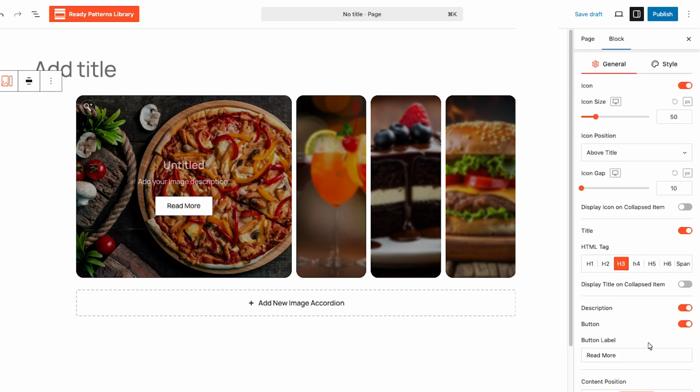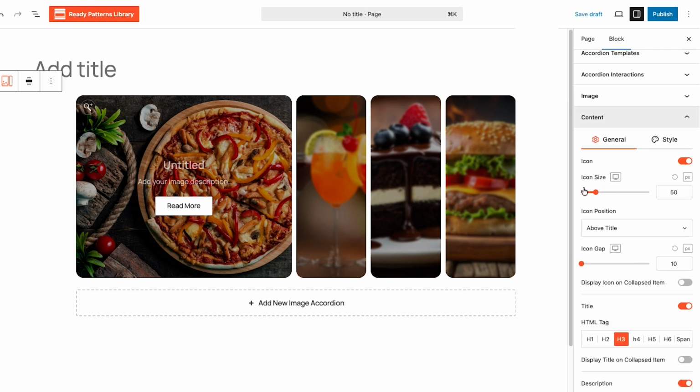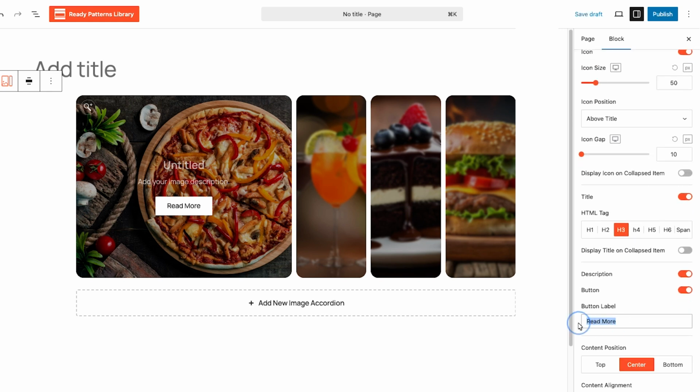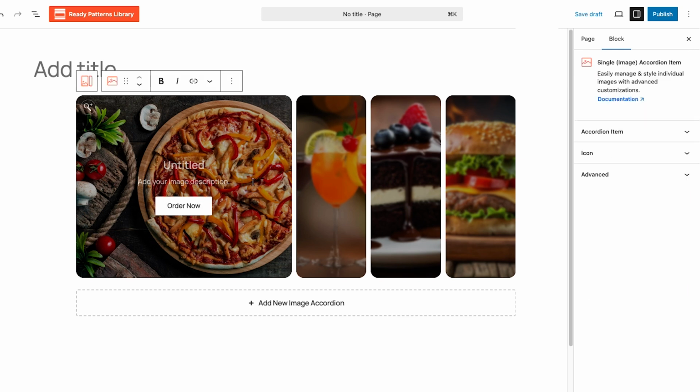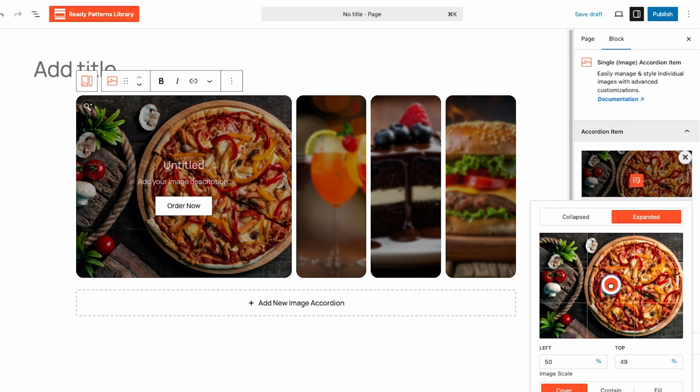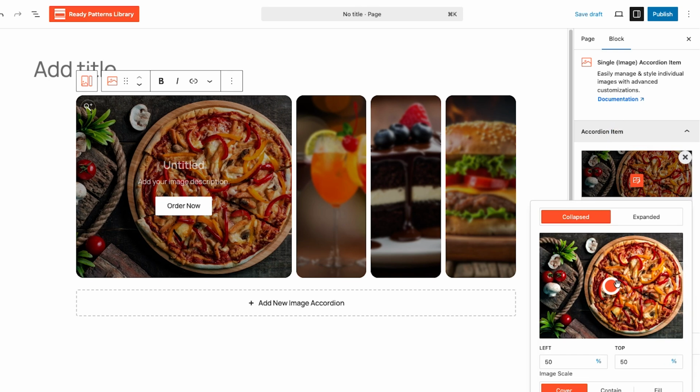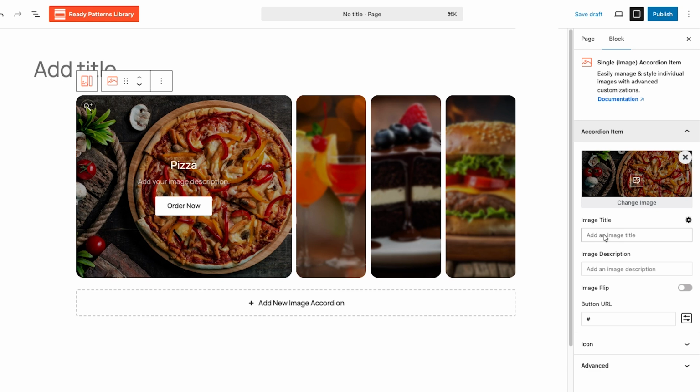Next, go to Content. Here, you'll see options for the icon, title, description, and more. Each item can be customized individually. Select an image, and on the right side, you'll see additional settings. Under Accordion Item, you can change the image and adjust its focal point. You can also add a title and description and enable the Image Flip option.